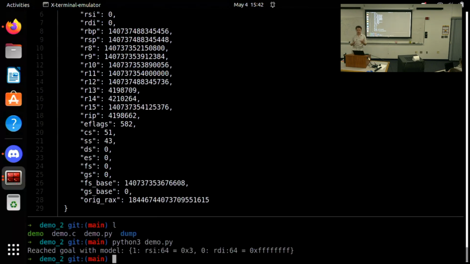It's going to load the dump into memory and start emulating it, and based on the constraints, it's going to go through. And now it told us that if RDI is 0xFFFF and RSI is 0x3, these would be two example values that would solve the constraint to hit our goal.